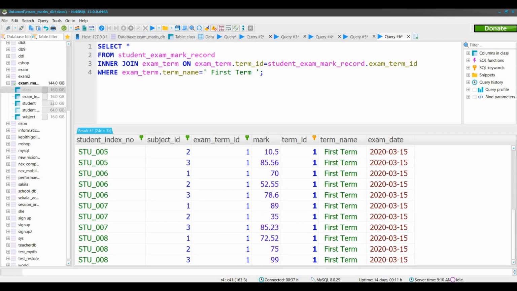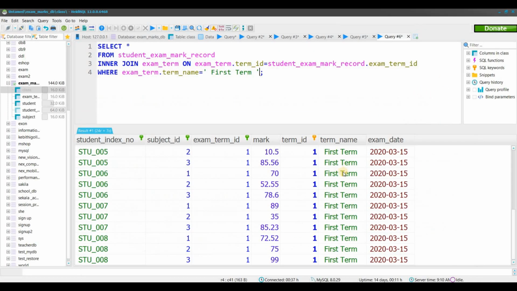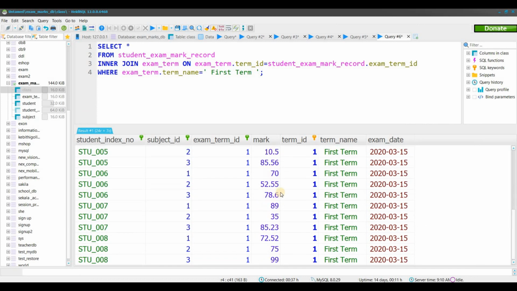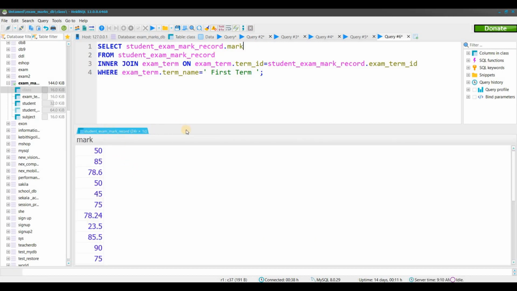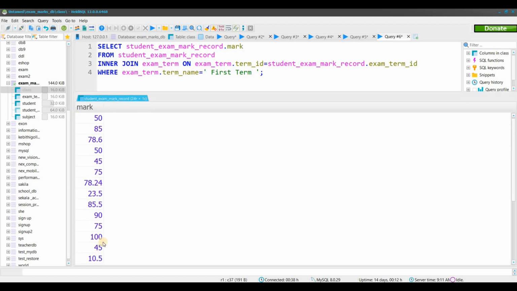But in the question we want to get the integer values. So here, by comparing the mark column, you can see there are whole numbers and also decimal numbers. But in the question we have to get the integers. So first I am going to get the mark column, only the mark column. So here I have only selected the mark column. So you can see here's the mark column.